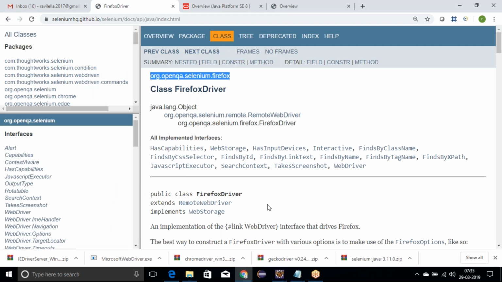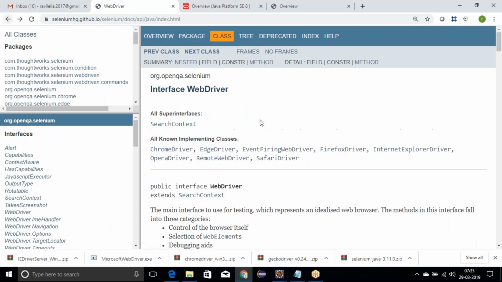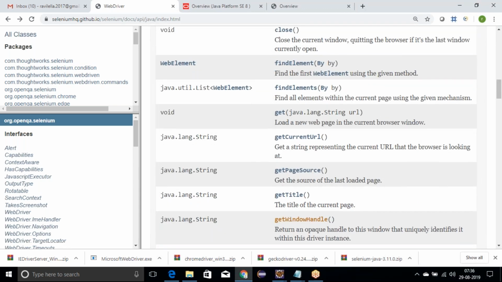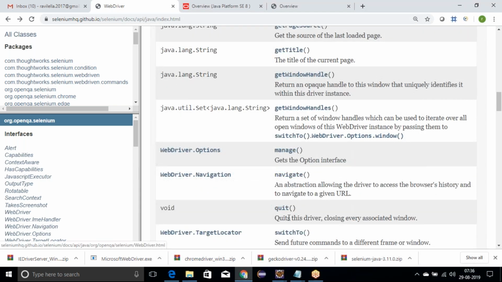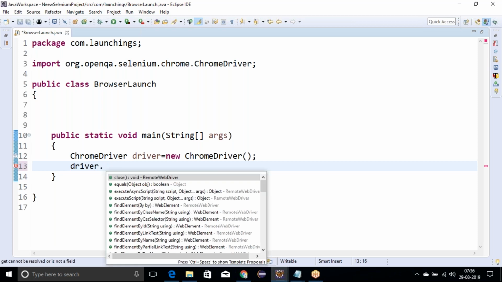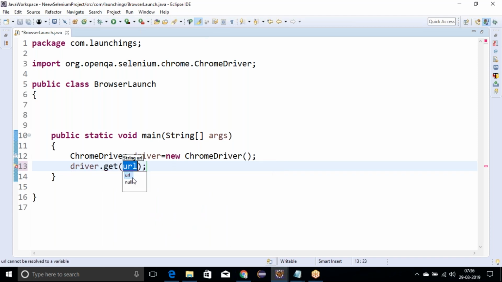So 13 methods, whatever we discussed here. See, in the WebDriver, what are the methods we have discussed? Close, findElements, getCurrentUrl, getPageSource, getTitle, getWindowHandles, manage, get, quit, switchTo. All methods came or not? Yes. Now which method do I need to use to transfer the URL? So driver dot get is a method. Get is a method expecting one parameter, a URL of type string. So we have to pass the URL as a string.